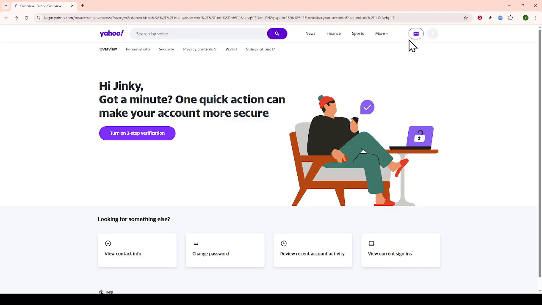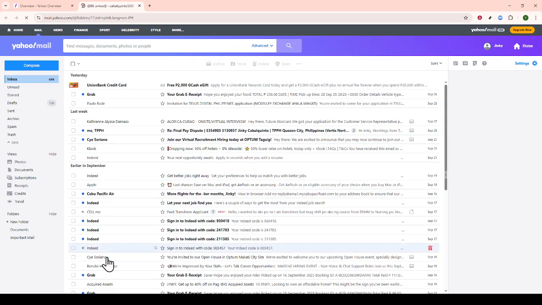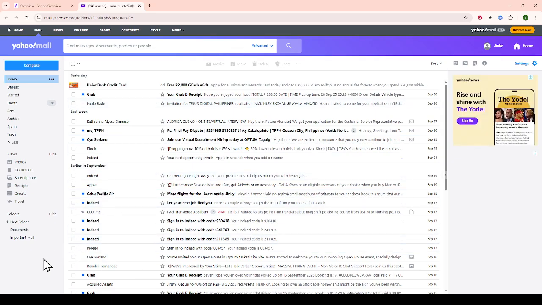Type your new password in and then confirm it by typing it again in the following field. This step ensures there are no typos and that you've input the password you truly want. After confirming your new password, simply click Continue. And there you have it. You should be successfully logged into your Yahoo account with your new password.